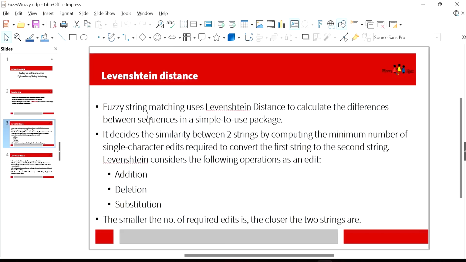Let's go to the next point. Maybe it will become clearer when we read this point rather than the first one. It decides the similarity between two strings by computing the minimum number of single character edits. Now, this is very important to know. I'll repeat it again. It decides the similarity between the two strings by computing the minimum number of single character edits required to convert the first string to the second string. Now, what operations does it involve? Addition, deletion, and substitution. The smaller the number of required edits, the closer the two strings are.